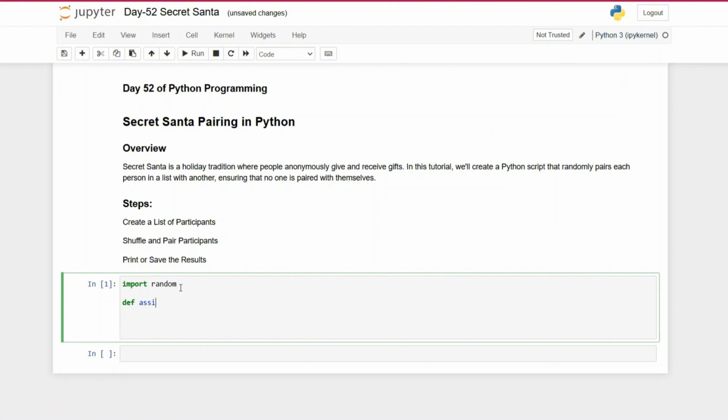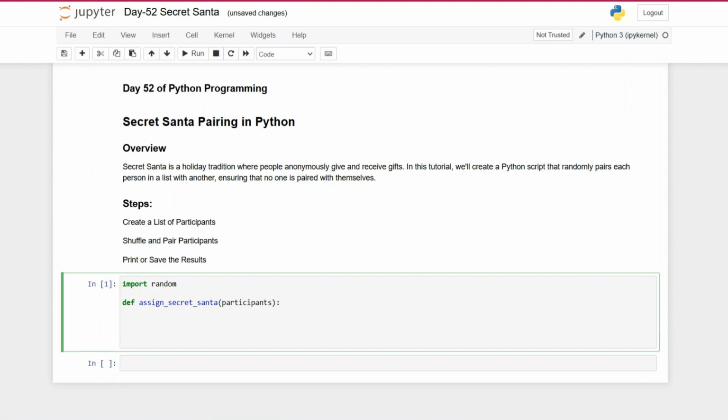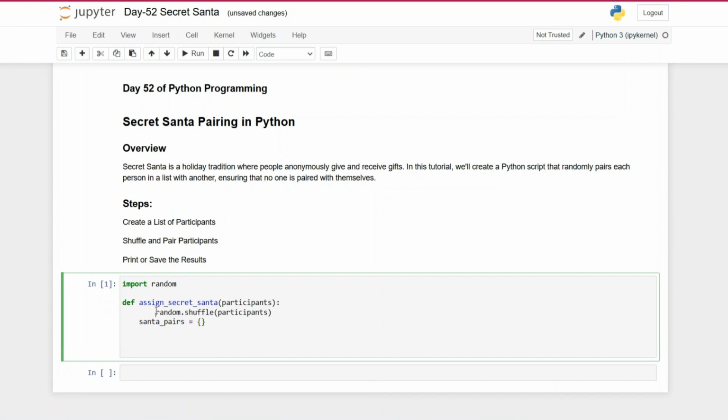So let's begin. I've imported random, and next I would have my function. The name of my function is assign_secret_santa, and my parameter is participants. What do I want to do in this function? I want to randomly shuffle, and then create Santa pairs. So I want to call random, and declare an empty dictionary where I would store my key and value. This is my random shuffle, and the participants are the information that the user would enter. The participants would come from user input, and then we want to randomly shuffle them.